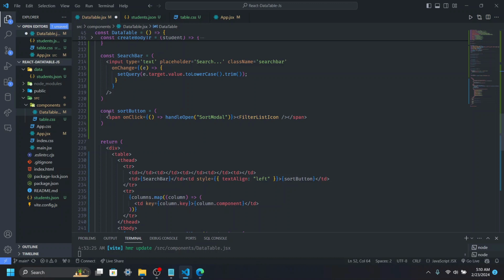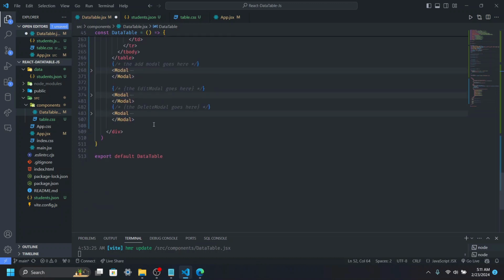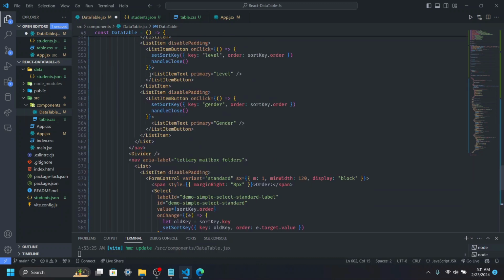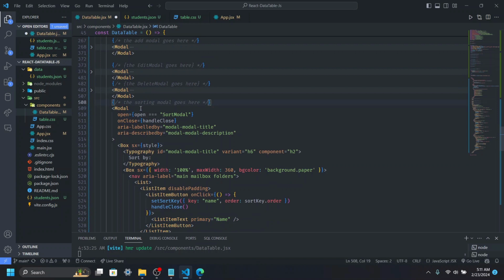Now the next thing we're going to do is go ahead and add this sort modal, such that when we click on this button, we have that modal opened, and in that modal we can decide the field we want to sort by, as well as the order we want to sort by. So I'm going to come down here beneath this delete modal, and I'm going to add a new modal. So I'm going to ascend back, and we have this sorting modal over here.